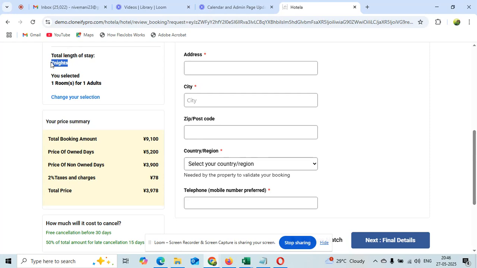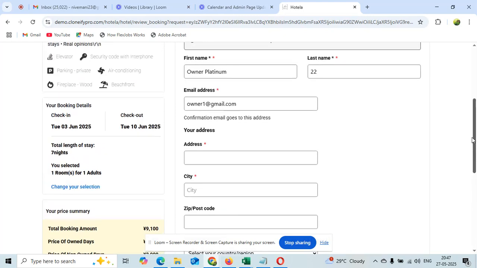But even if you are a gold, platinum, or diamond owner, you are allowed to book only 4 peak days consecutively. Since we have made a 7 days booking, the total charge is 9,100, but you are asked to pay only for the 3 days. The 4 days payment of 5,200 is of owned days, so it will go. So you are asked to pay only 3,900, and the tax is included over here. So let me book it for you.